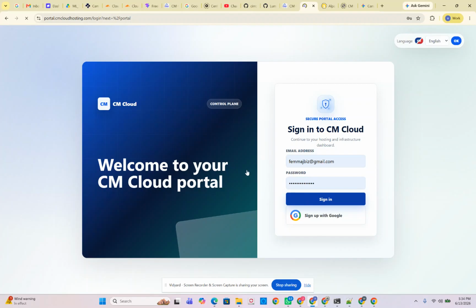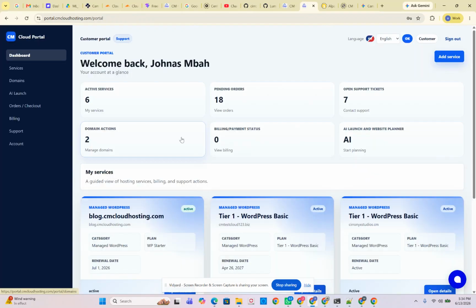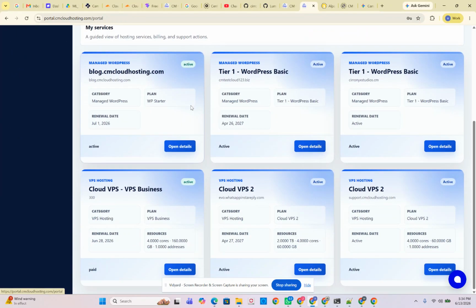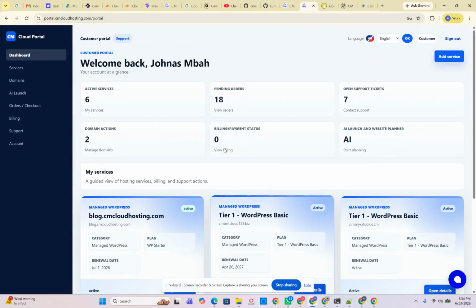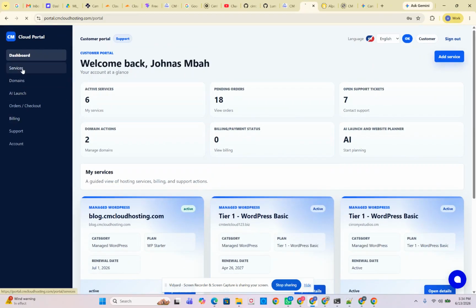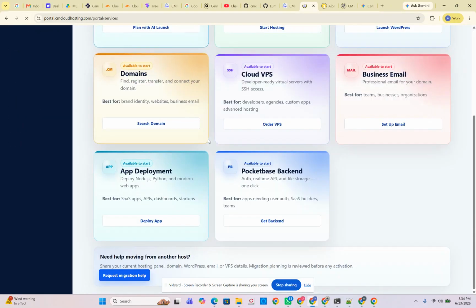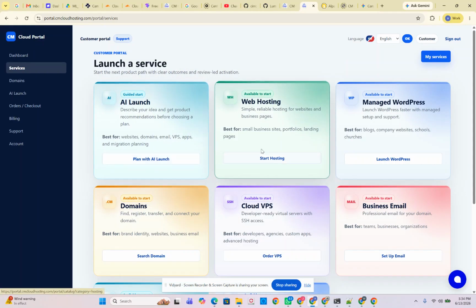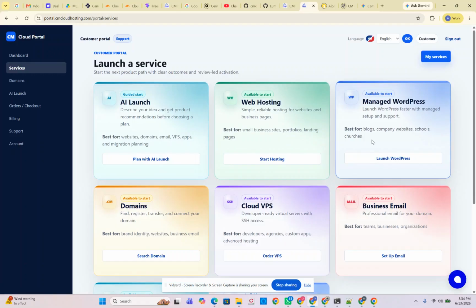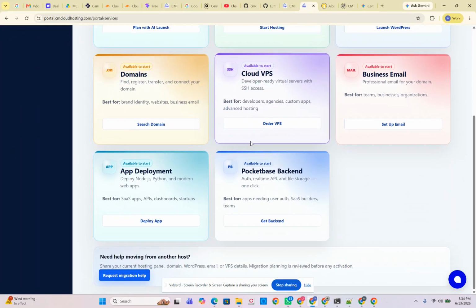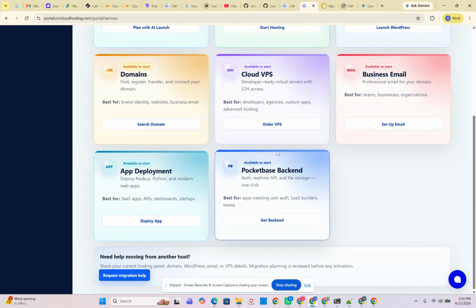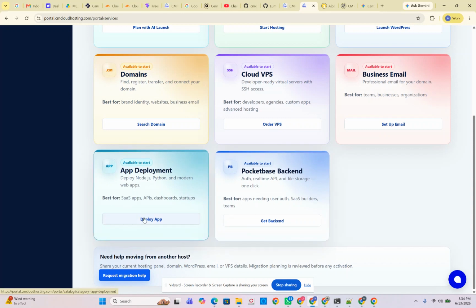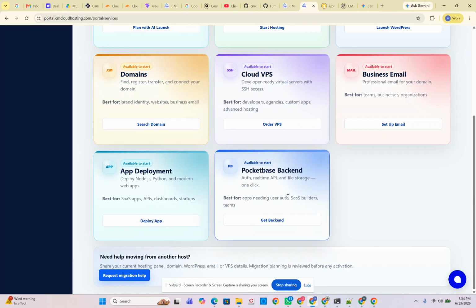So we're going to log in again to our account. I have gone ahead and created an account, and I already have some services running. So we're going to try one of their services. Now, in this series, we're going to try all of the services: AI, web hosting, managed WordPress, and all the services that they have to offer. But we're going to try something extremely interesting: the app deployment with the backend.